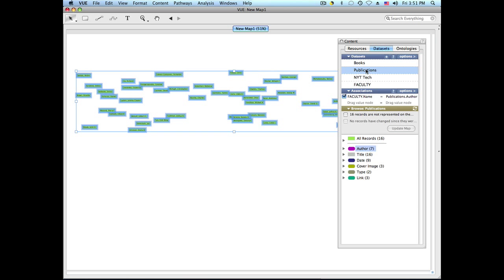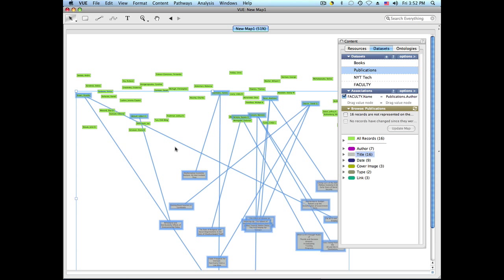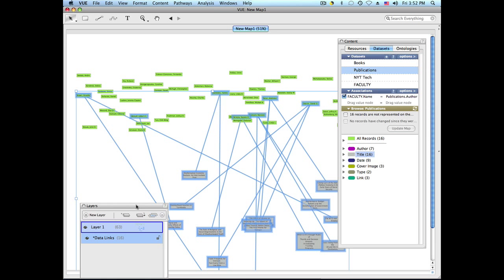And now we'll go to publications. And so the question I wanna know is which faculty from my previous list have published from this list of titles. Now, when I drop the titles on the map, it selected the titles and the nodes it was linked to. That's a great opportunity to take advantage of the layers functionality.